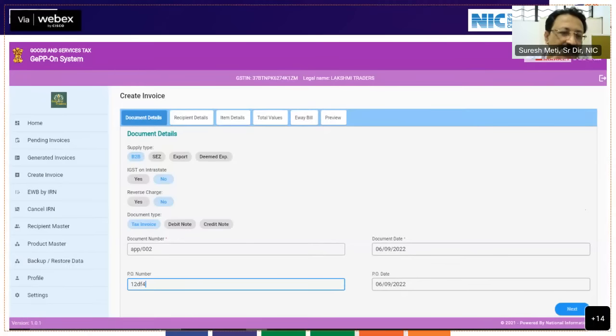So you can generate the e-invoices. Of course, you have generated the invoices on your own system, but you are entering this data over here to register your invoices on the IRP. You can enter the data step by step: initially giving the document details, then recipient details, then item details.